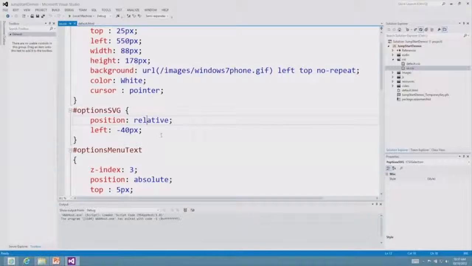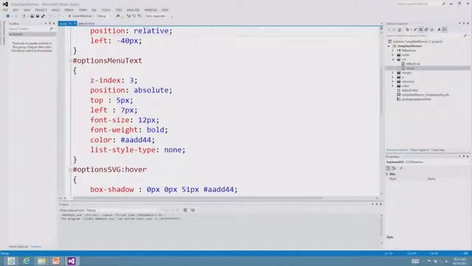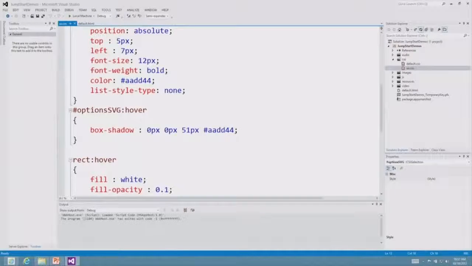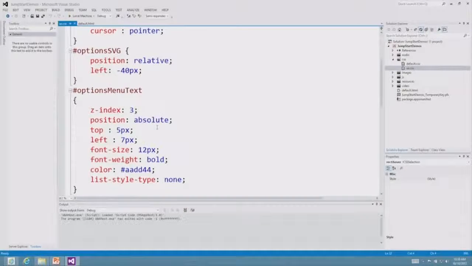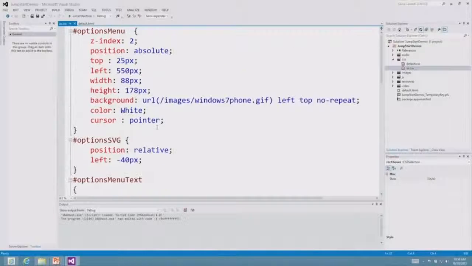Then I have an options SVG. I set that relative, and I have to do an offset here just based on some of the default margins and paddings. I have an options text in there, which refers to a little green text that was appearing at the top of the phone. And if I hover over the SVG, then I get that box shadow effect. If I hover over any of the rects, I get the fill and the fill-opacity features. In this case, I chose to fill it with a white color, but with that kind of opacity, you never even knew there was a white color. It just became somewhat invisible. And that was basically how we were able to get this stuff positioned onto the screen.